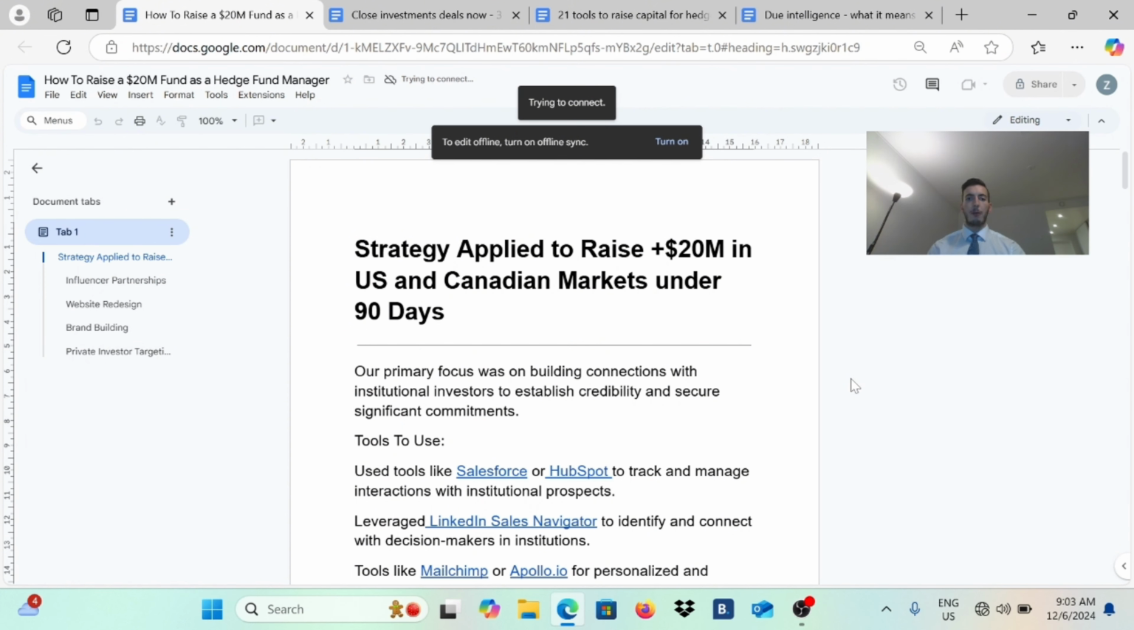So you will have all of these strategies step by step on how you can apply it on your hedge fund. At the same time, you will also gain access to the Google document of the presentation today, so you can have all the steps written down, along with the tools on how you can do it on your own hedge fund or on your own financial firm.